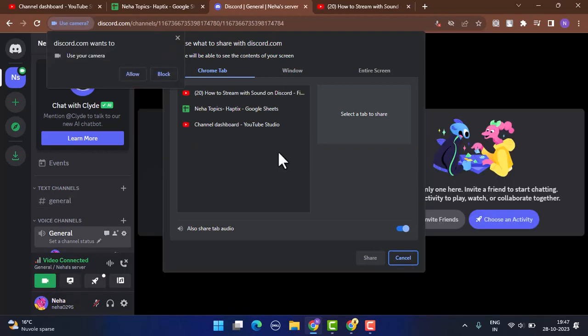Now if you tap on share screen, you'll be able to see two different options, that is applications or share screens. You need to tap on applications to open the game that you actually play, and after that you can go to settings and check whether you've enabled full screen or not. Sometimes not enabling full screen might be an issue.